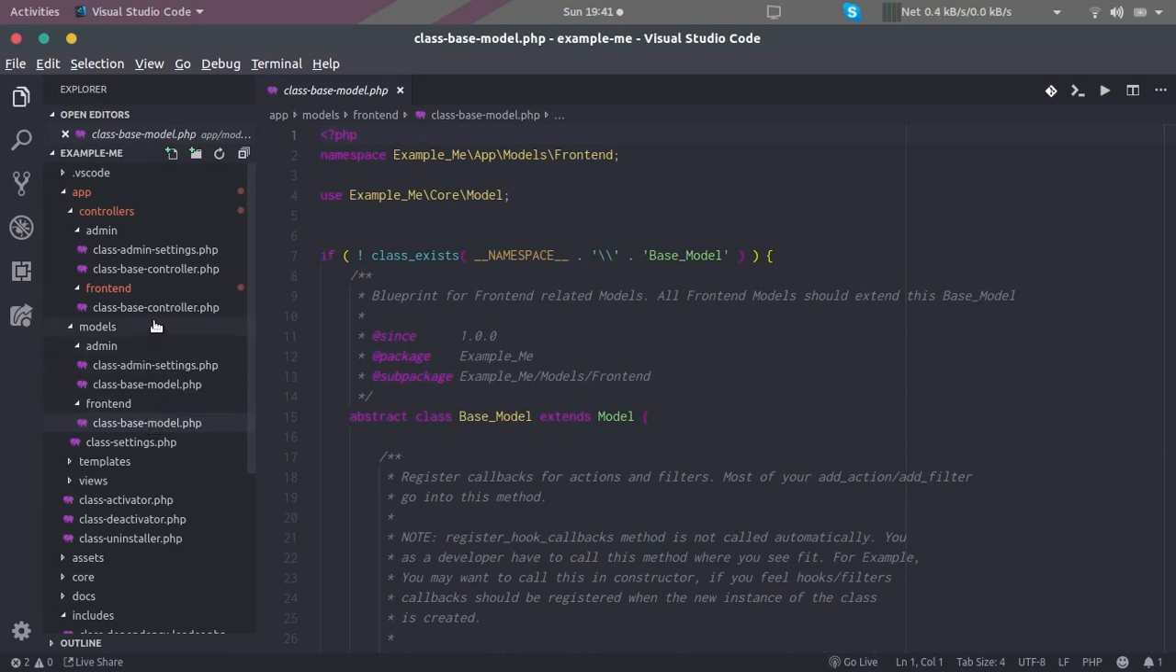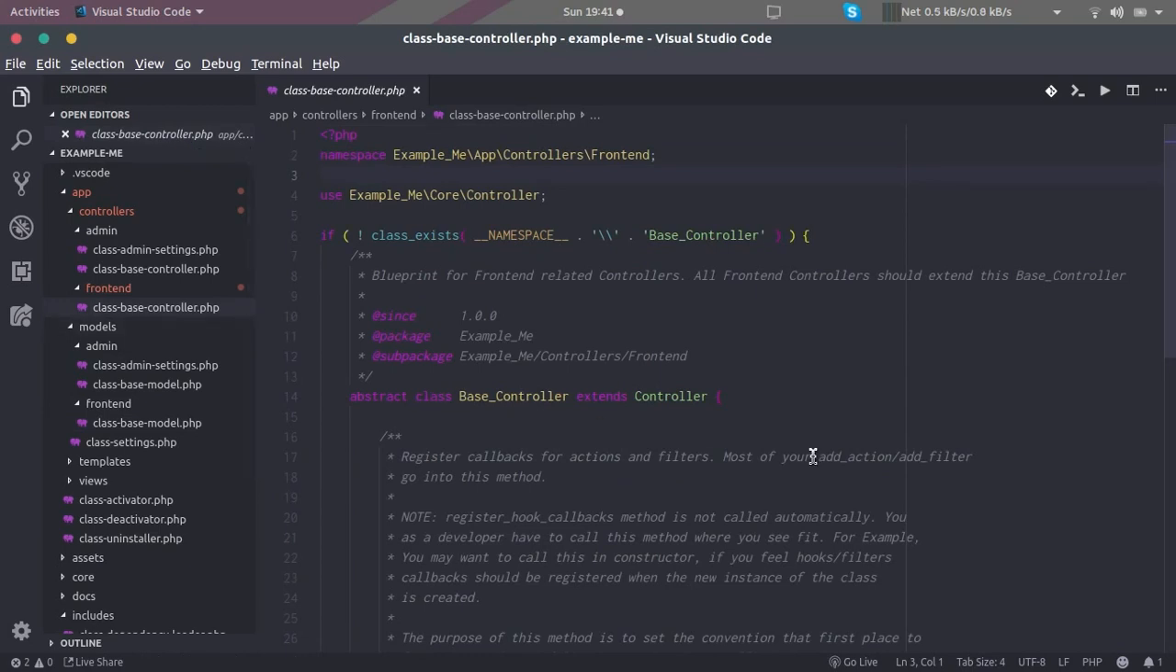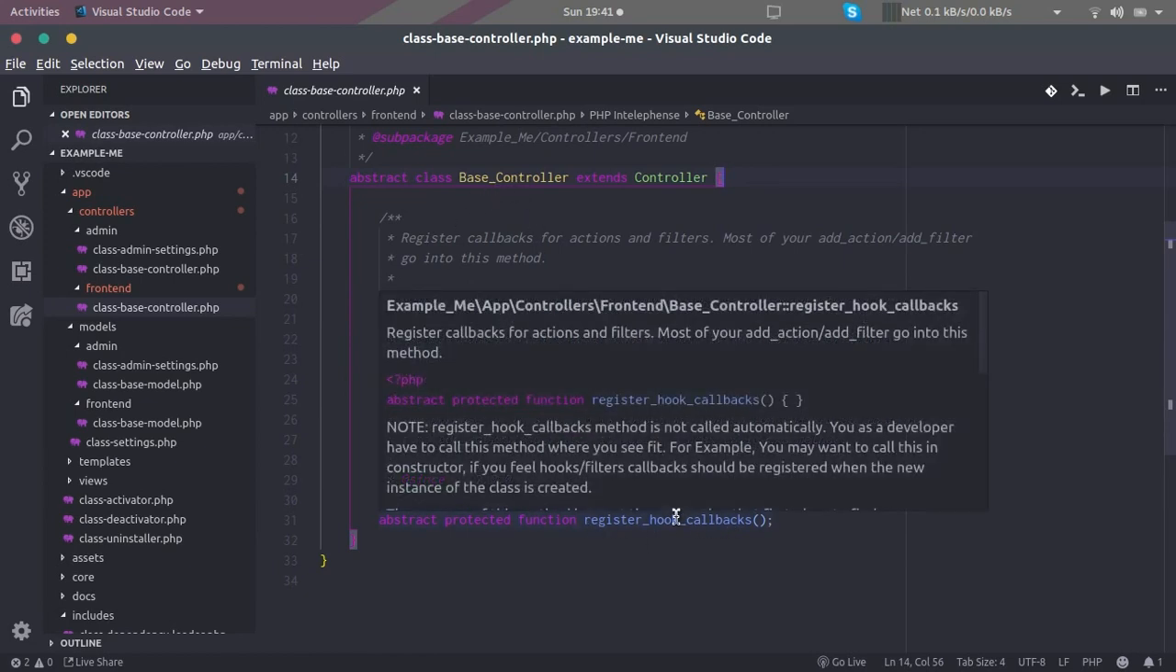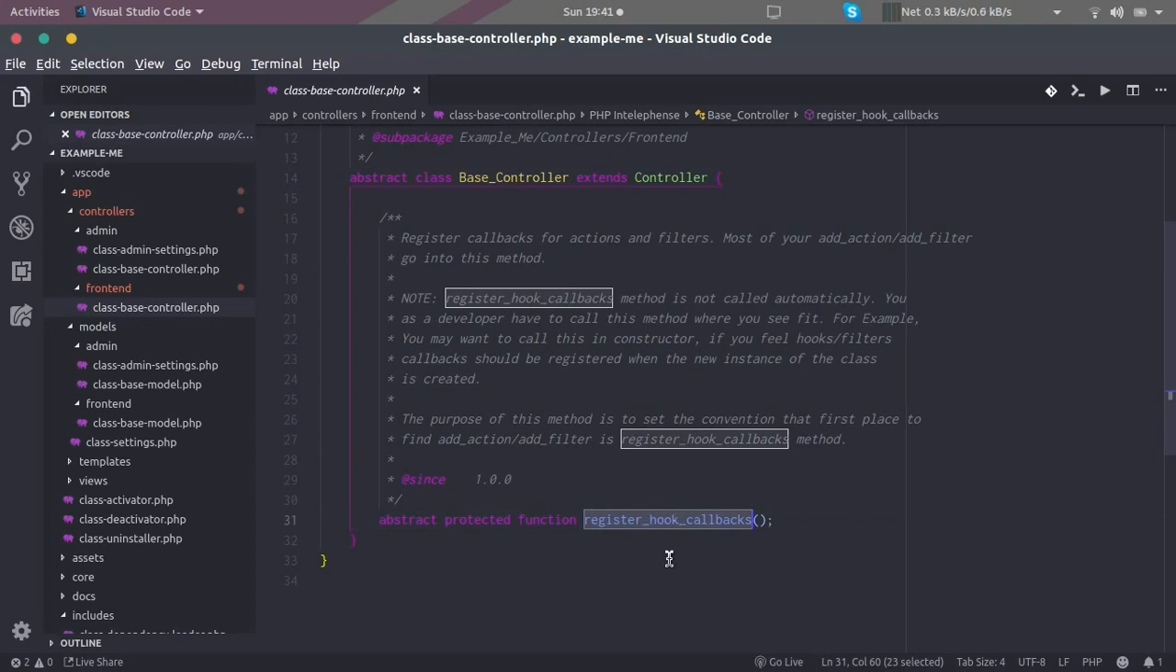So now let's take a close look at the blueprint of the controller that we are going to extend. We will be creating our controller inside this front-end directory. Therefore, we'll have to extend this base controller. We can see that this base controller class has this abstract method register hook callbacks. The purpose of this method is to register all add_action or add_filter calls required to achieve the task.